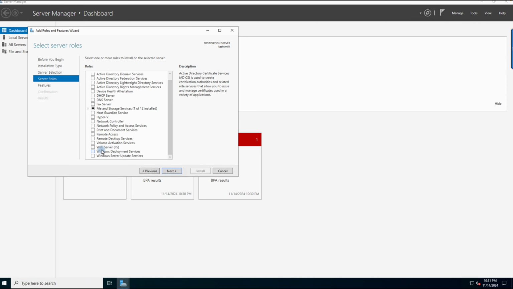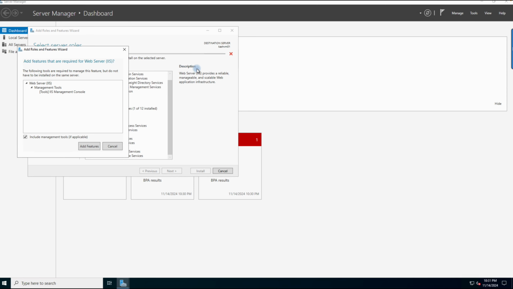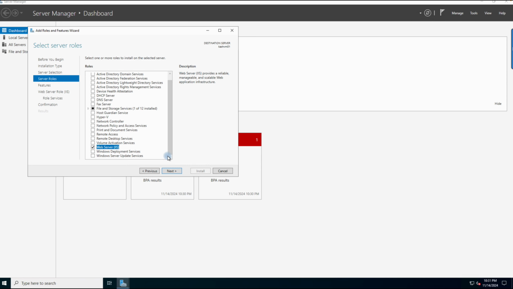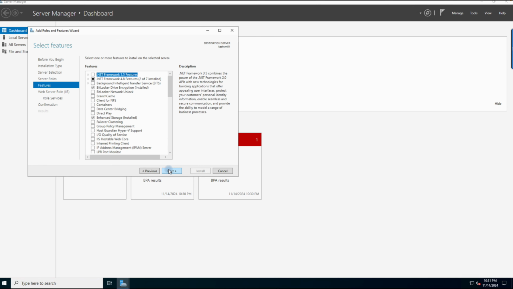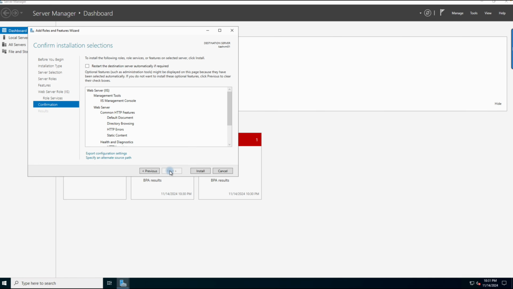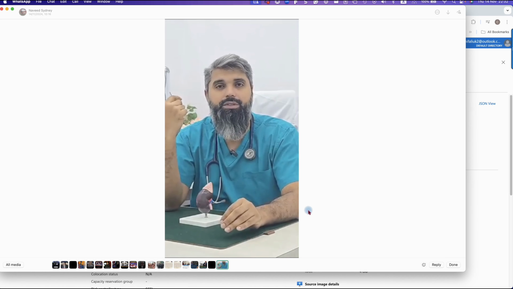We are installing web server IIS. Web server IIS provides a reliable, manageable, and scalable web application infrastructure. We also add features. Next, next, next, next, install, and just wait while it installs, and it will come back when installed.